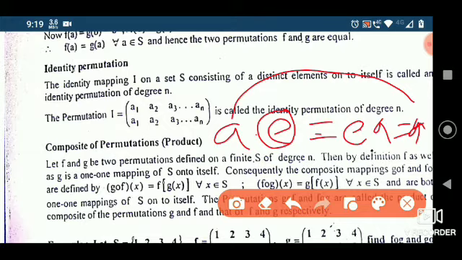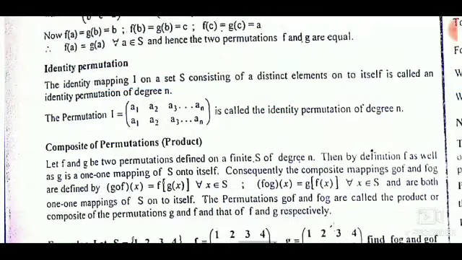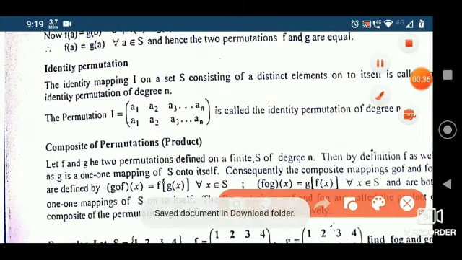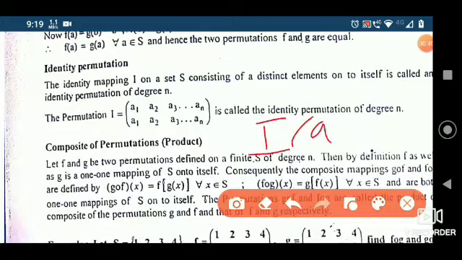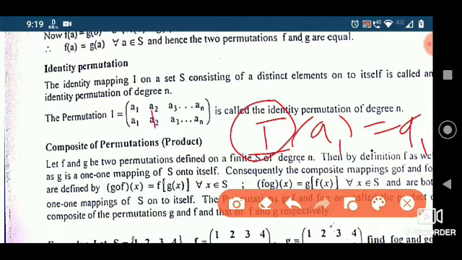The same thing here. We call a mapping I such that if you have A1, then I of A1 should be A1 itself. The mapping I takes A1 to A1 itself. I of A2 should take A2, I of A3, A3. So all these points taking to itself is called the identity permutation.